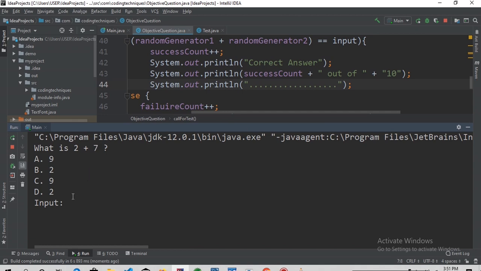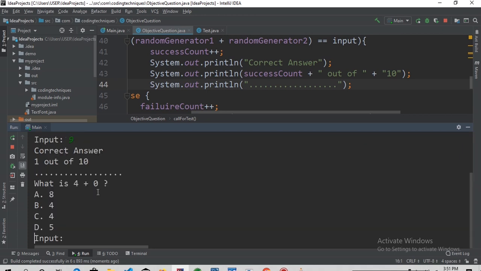Now let's see, let me put the correct answer 9. We have here correct answer and 1 out of 10. That is, I score 1 out of 10. And then here let me put the wrong answer. This part I know that the answer is 4, but let me put 8. The counter remained the same, 1 out of 10, because I did not score this.